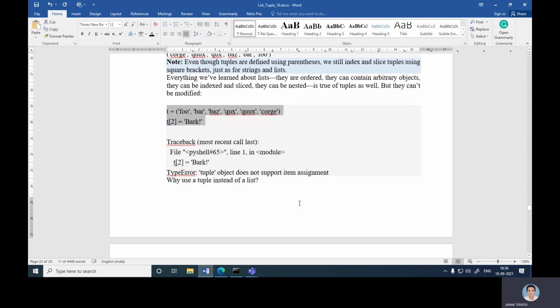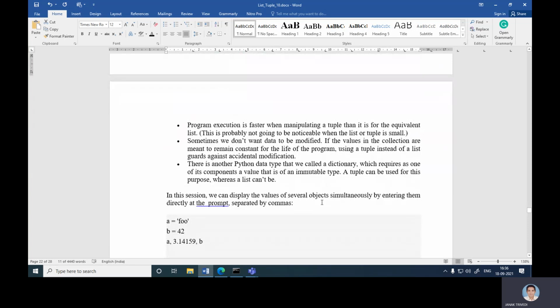Why use a tuple instead of a list? Program execution is faster when manipulating a tuple than it is for the equivalent list. This is probably not going to be noticeable when the list or tuple is small. Sometimes we don't want the data to be modified. If the values in the collection are meant to remain constant for the life of the program, using a tuple instead of a list guards against accidental modification.